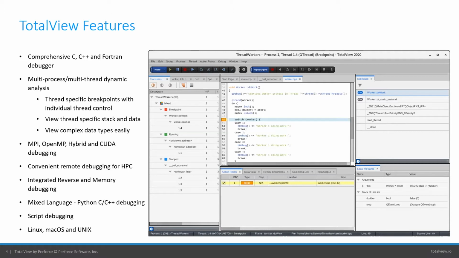Starting with TotalView, we have been in production more than 25 years. The first version was in the late 90s. And right now, TotalView is a comprehensive C, C++, and Fortran debugger. What does that mean? It means that if you compile your program from C, C++ libraries and Fortran, you can mix and match them as you want, and TotalView will be able to debug it in one session.